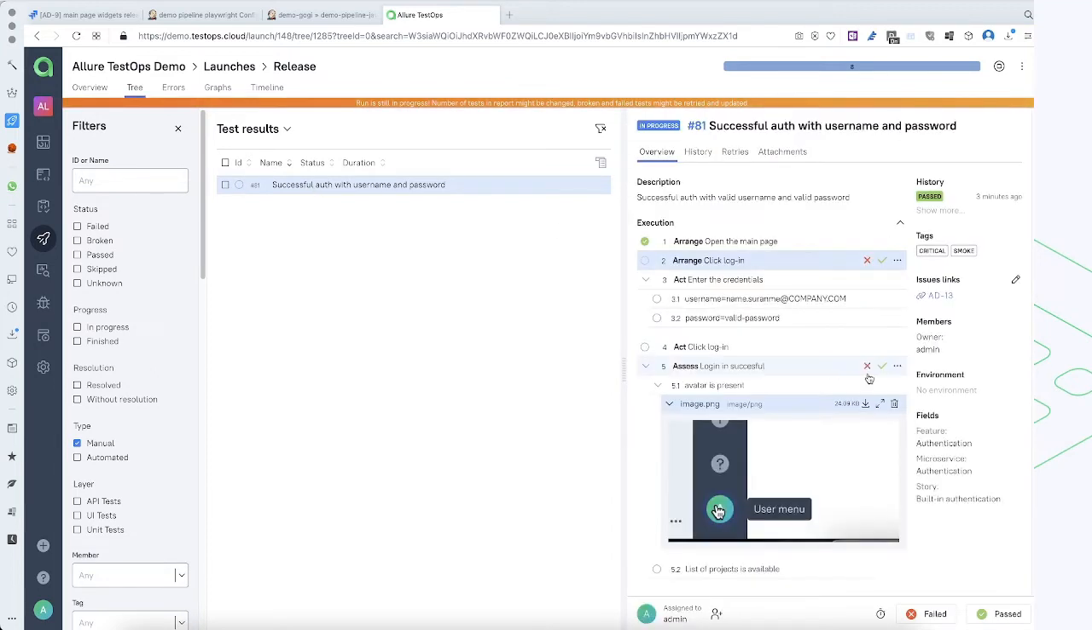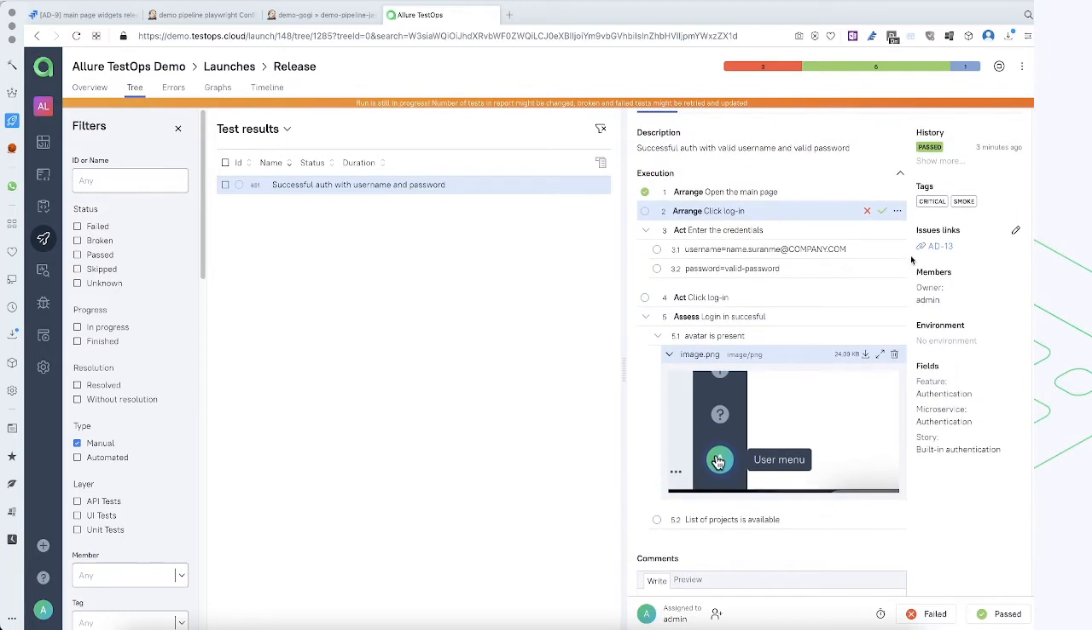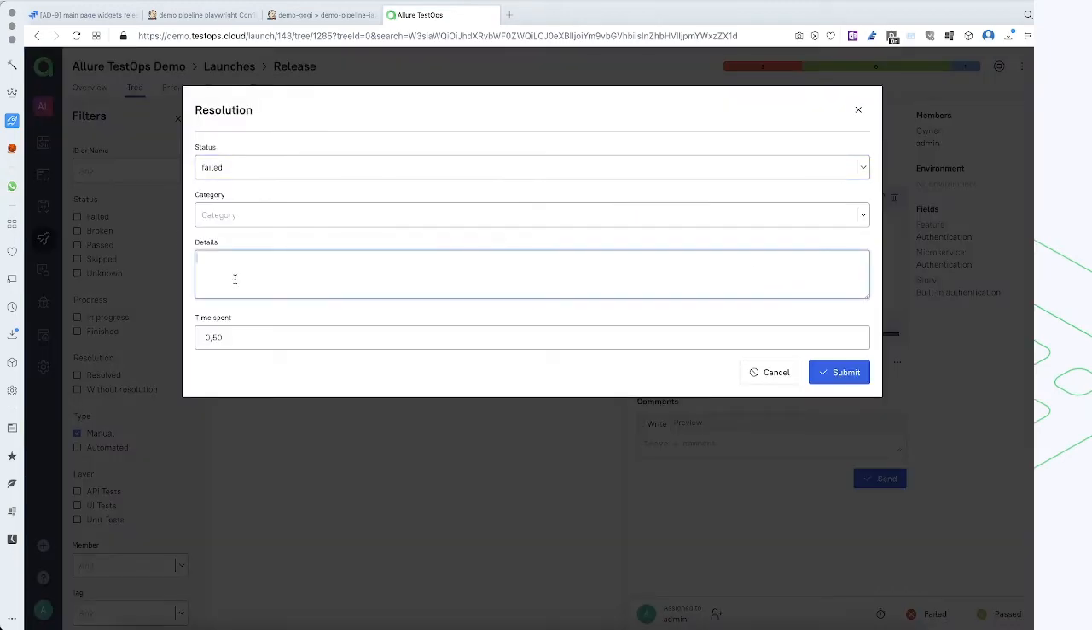We pass in again all the steps. If we are certain that everything is all right, we can just resolve and pass all the previous, or we can provide some additional information that, for example, avatar is not present, and thus the test is currently failed. But the list of the project is still available, so that will be a green test. And finally, we make a decision that this test will be failed. So basically, we provide some details on this error. Avatar is not present. And we submit this information.